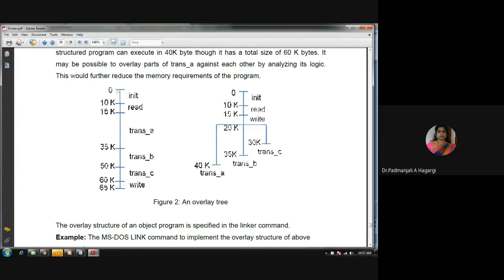Now here, to understand this program, consider the program with these sections. How many sections are there? Assume there are 1, 2, 3, 4, 5 and 6. Init is one section and read is another section, and this whole is one program. In a program, we have an init.